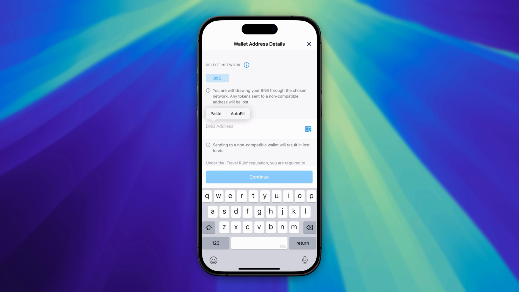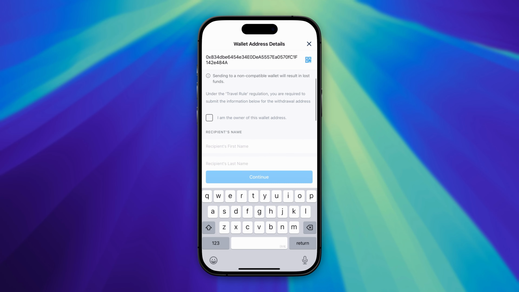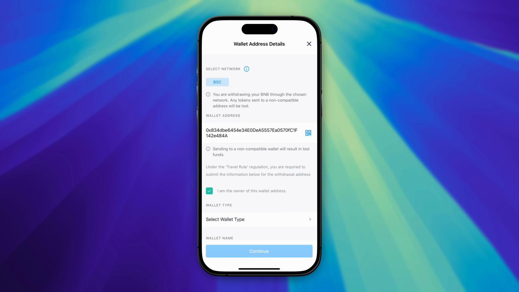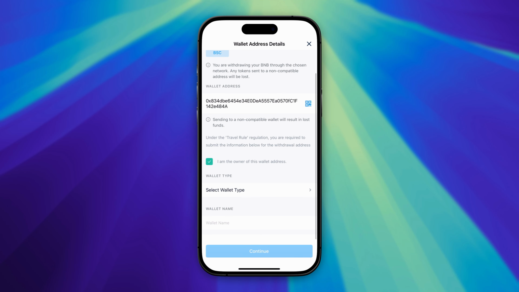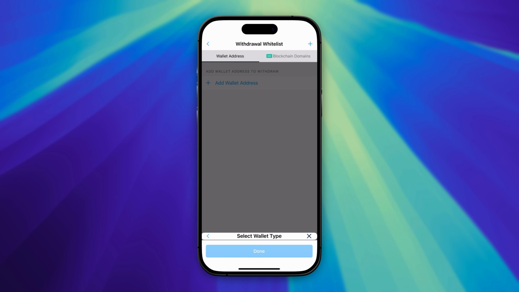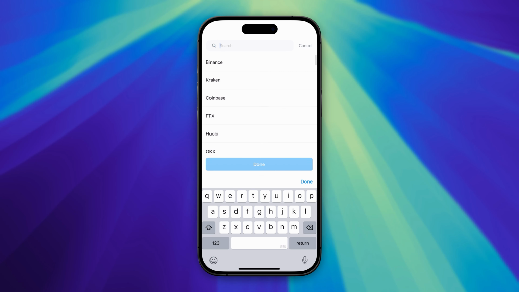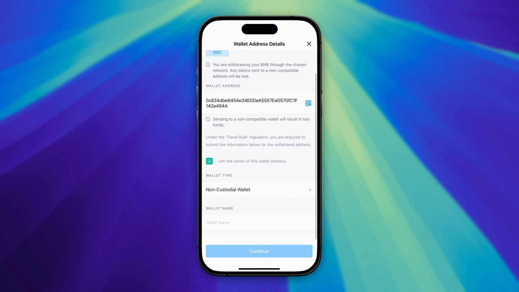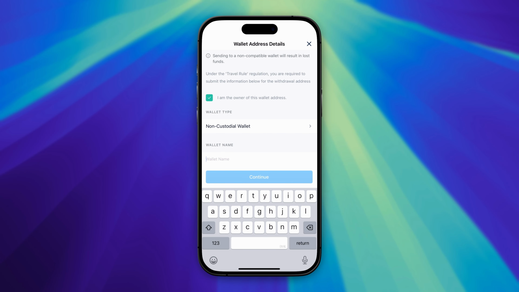Let's paste in the wallet address. And after that, I'm going to click on I am owner of this wallet address. And if you are not the owner of this wallet address, then fill in the details of the recipient. So after that, click on wallet type and let's select that. And in here, select non-custodial wallet and click on done. And then give the wallet a name. So I'm just going to call it Trust Wallet BNB. And now I'm going to click on continue.